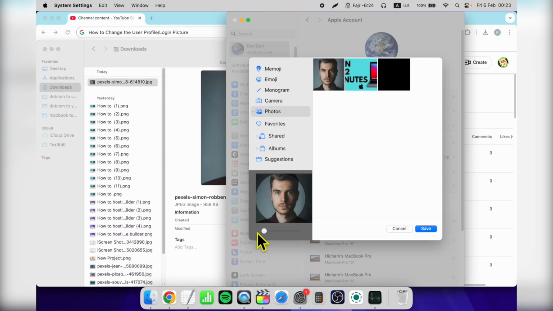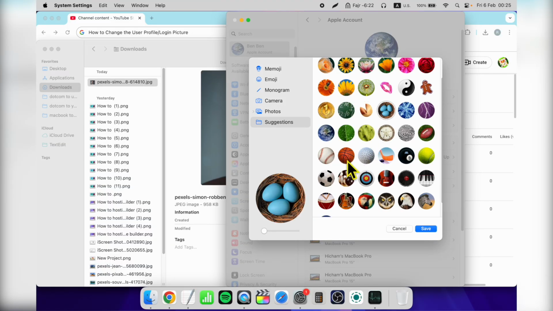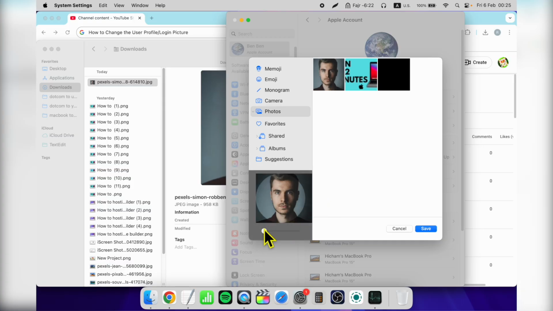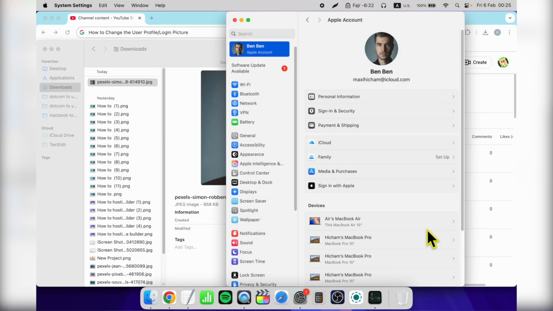You can zoom in or out. And you can even select the classic emojis like those, but in my case, for this video I will go with this photo. You can still zoom in or out like this, and don't forget to hit the Save button to save this picture as your profile picture or login picture. And this is the photo that you will start seeing when you try to log in to your MacBook.